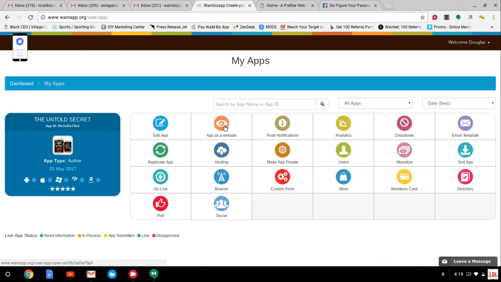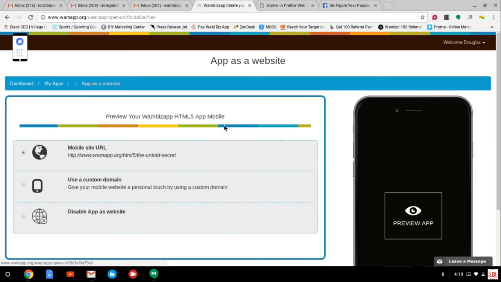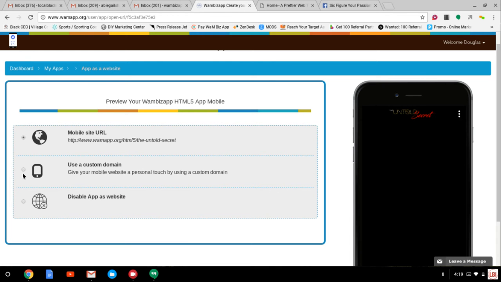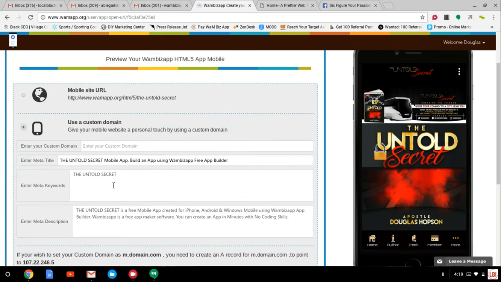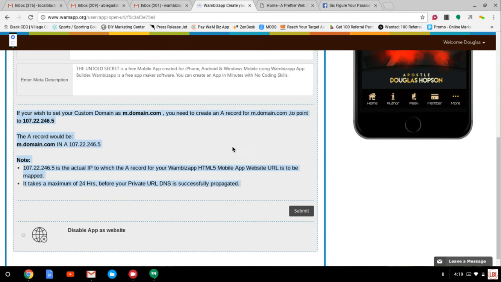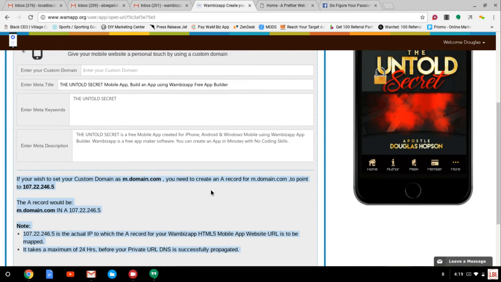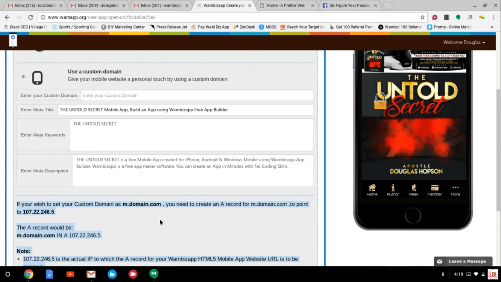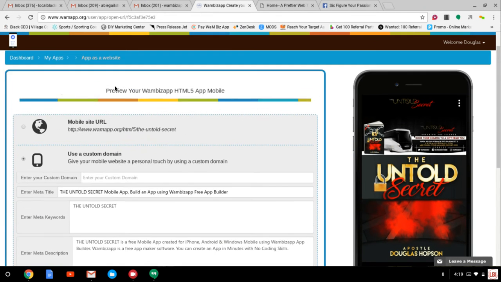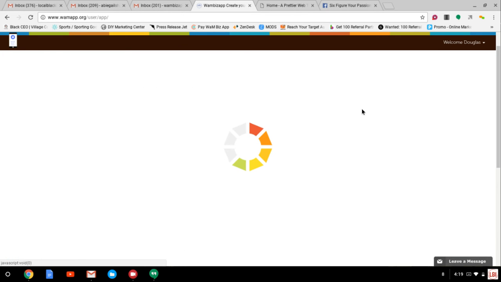The app is going to be on Apple, Amazon, and Android. For those who don't have that, you can always give them access to your HTML site. I would suggest following these directions right here so that you can have it directly connected to your website. So someone could just type in m dot the Untold Secret, and they would pull up your app on their phone. That, to me, is pretty awesome. So you can do that.